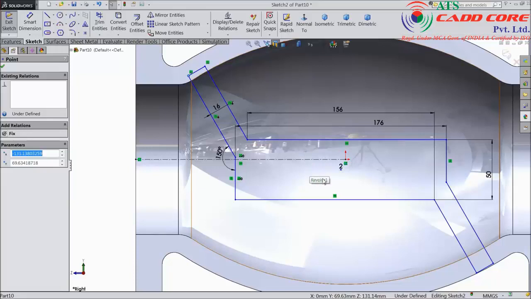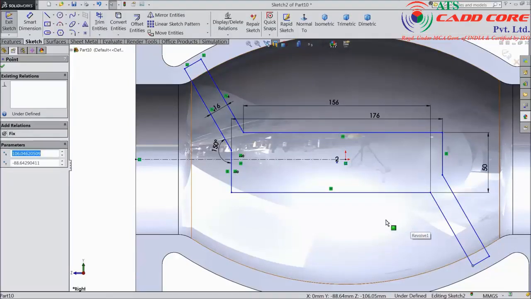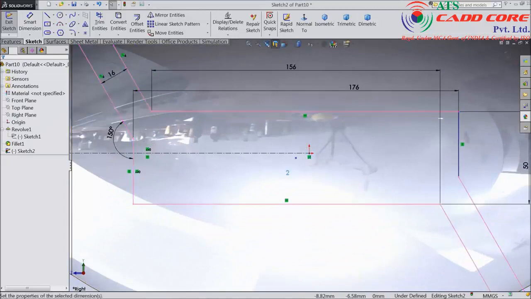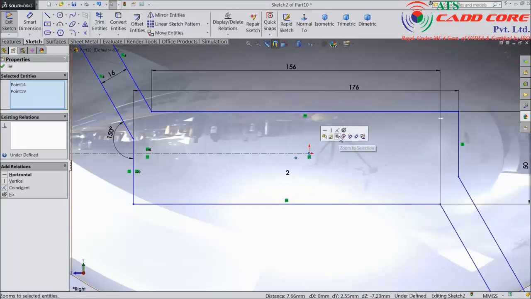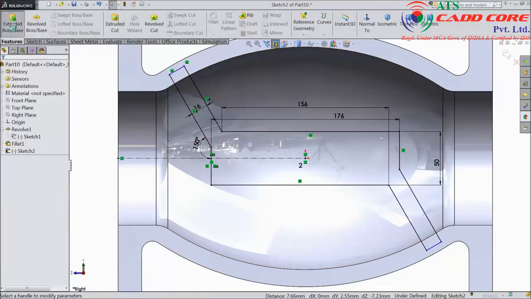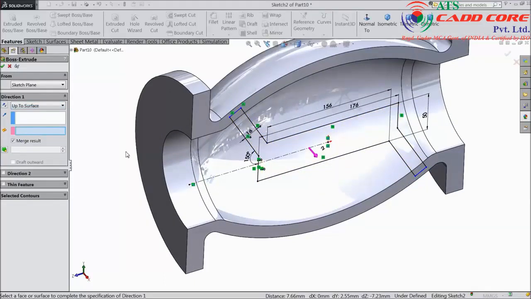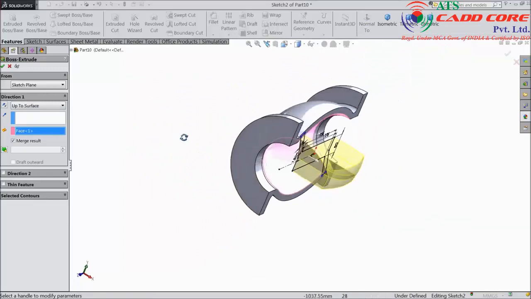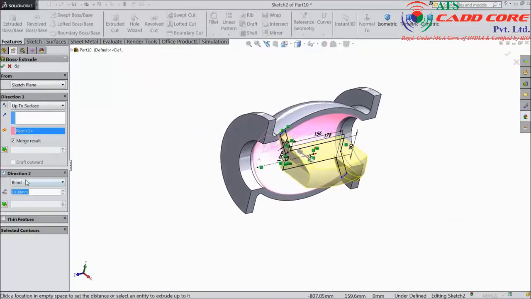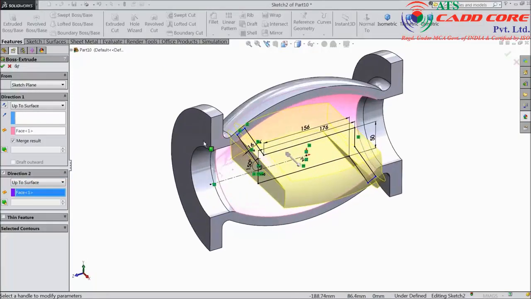Now these points are almost defined. Now just move this point, select this point and origin point coincide. Now our geometry is in midpoint, okay. Now select extruded boss and choose here up to surface, select inside surface, direction 2 up to surface, select this surface, select OK.